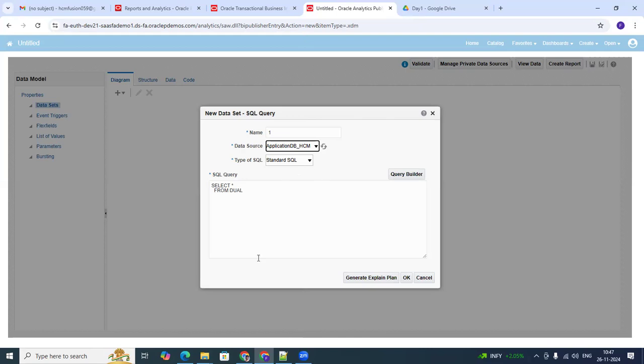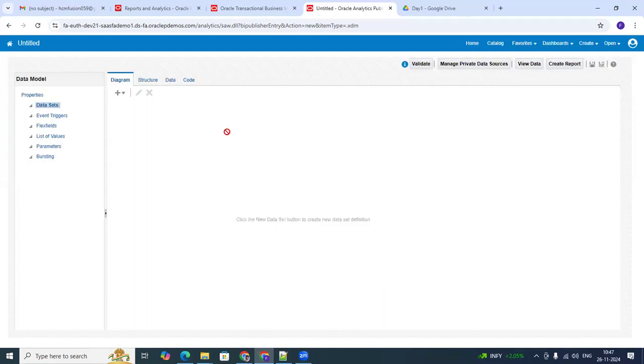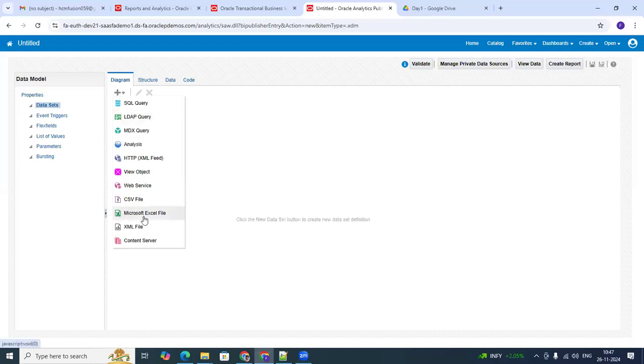Okay. So for now, here few things. When you click on plus here, it will give you so many options. One is SQL query, LDAP query, MDX. So many ways that can be used here. We can talk about few because we don't require all of them. You see here, Microsoft Excel file, XML file, which means this can read the data in these formats. But for us, the main important thing is SQL.